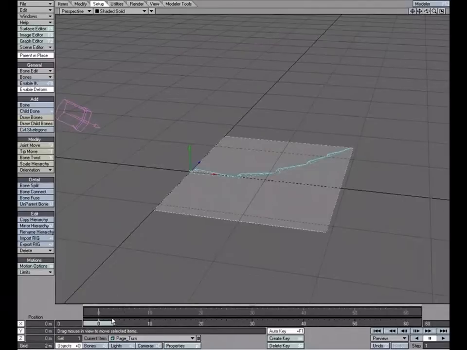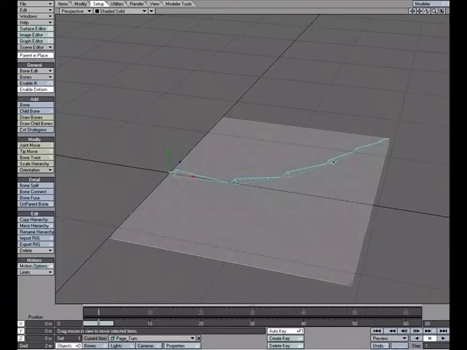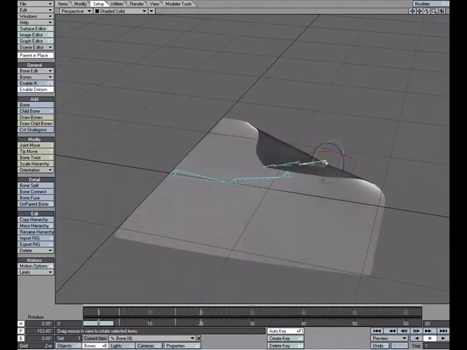So what I'm going to do is in frame 0, just so that we can see, I'm going to kind of destroy my animation, but that's okay. I'm going to rotate this page so that we can see the back side and the front side at the same time.